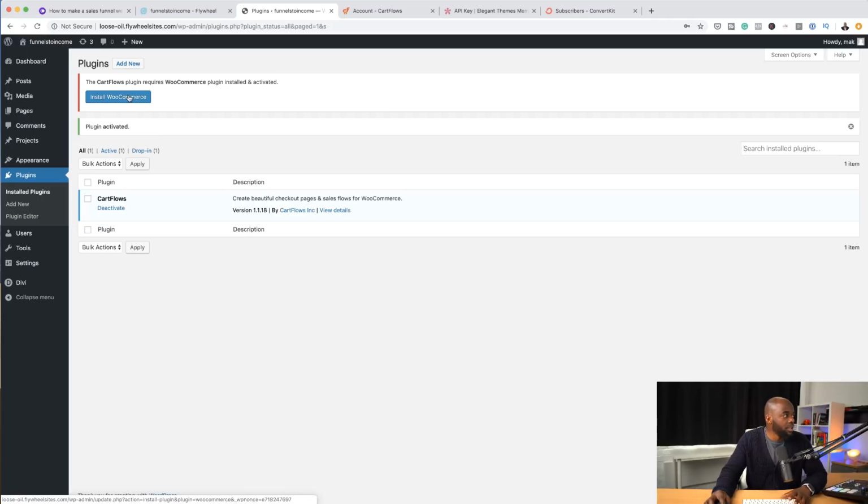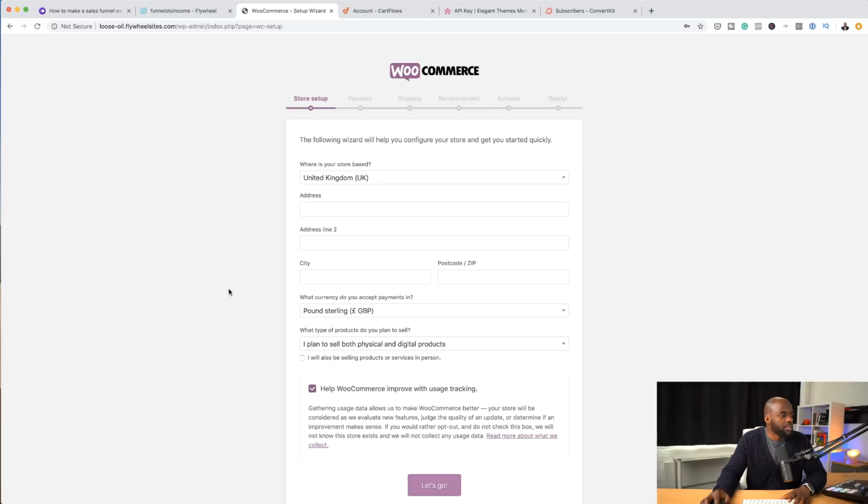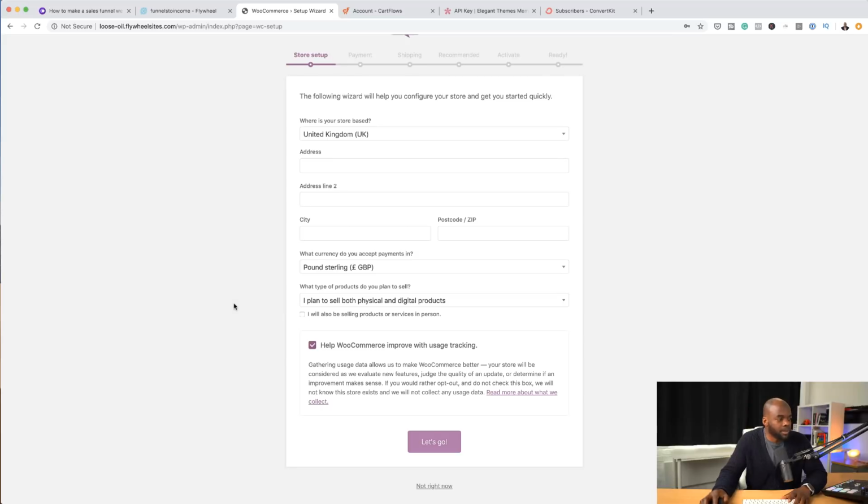So now that we've installed CartFlows, you can see here that in order for this to work, it's going to need WooCommerce. So I'm going to click on Install WooCommerce. And again, this plugin is free. Click on Activate Plugin. Okay, so this is giving us this setup window.